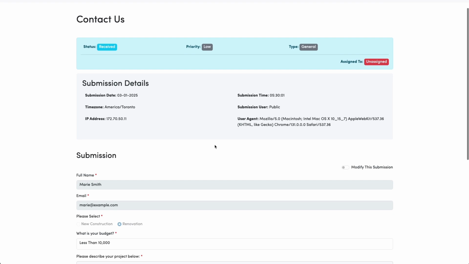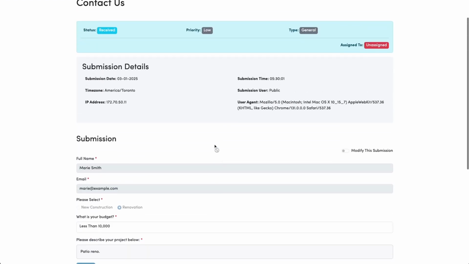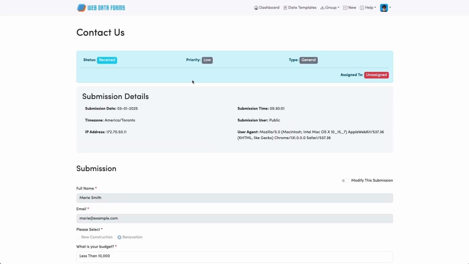Click here, and it will bring up that first submission. As you can see, the same status here, priority, type is always general, it can be changed, and the assigned to is set to unassigned right now.